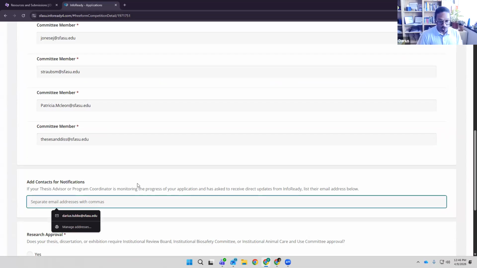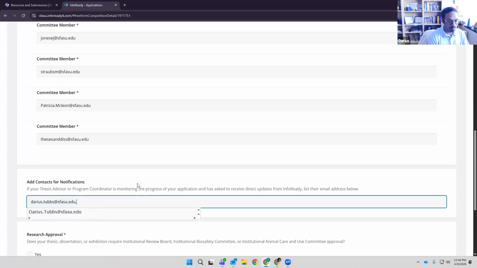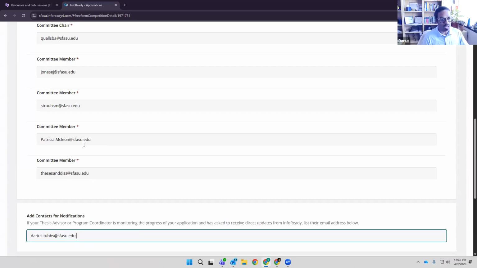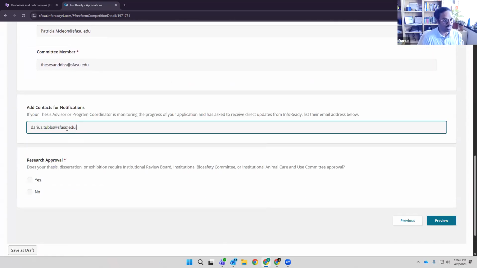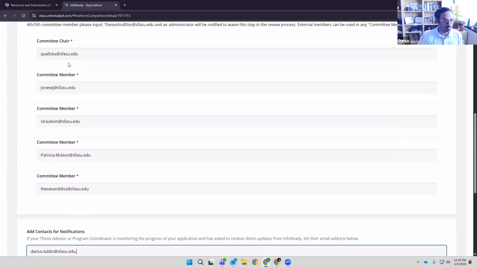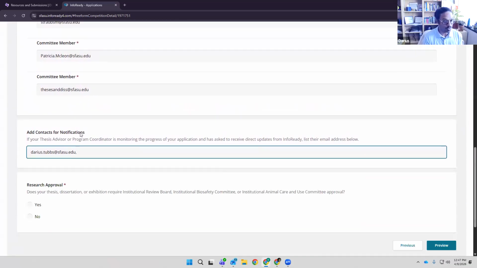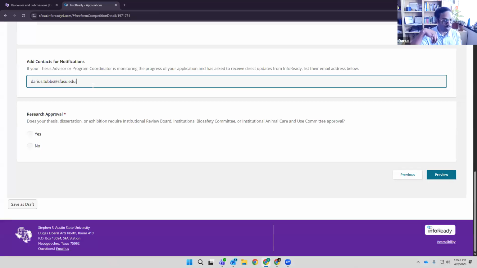Here's another cool feature. There is not, as of today, a way for your thesis advisor to access the system and look up where your application is. But if you input your email address here, and I would advise you to put your thesis director's email address there as well, separated by commas, what then happens is that after the committee chair approves your proposal, you will get a notification letting you know it's past this step. Once the rest of your committee members complete their approval, then you'll get another email saying all committee member steps have been completed, and so on.